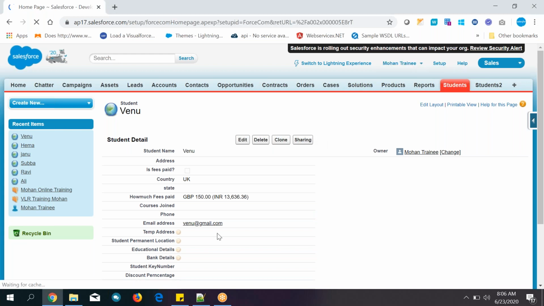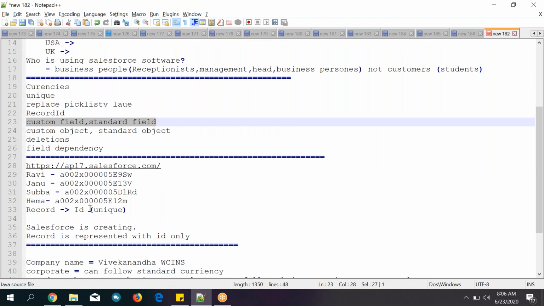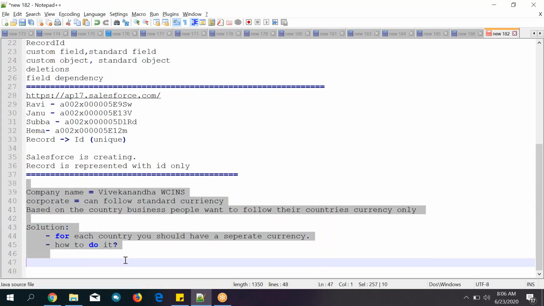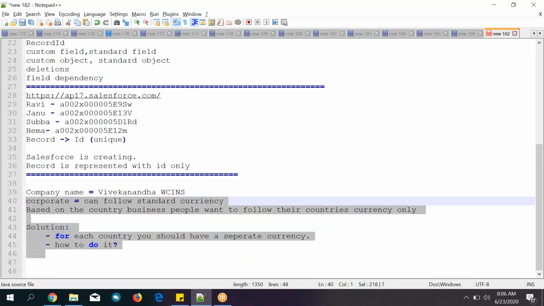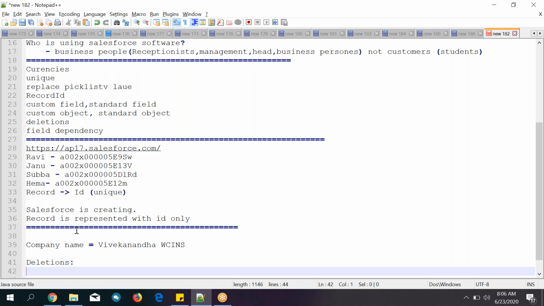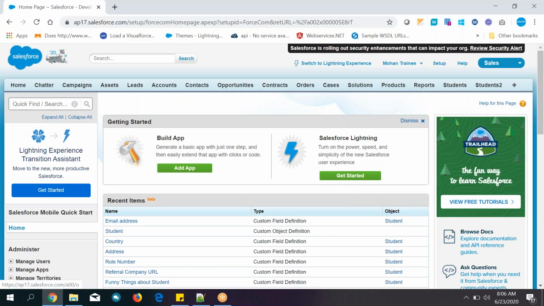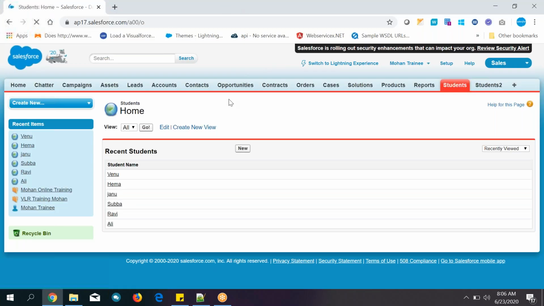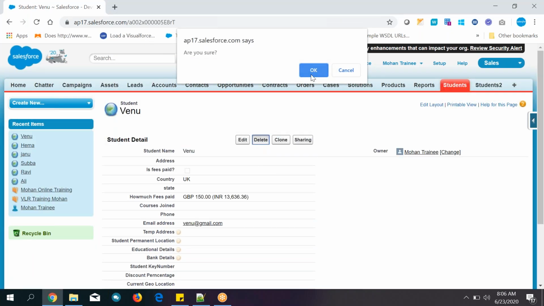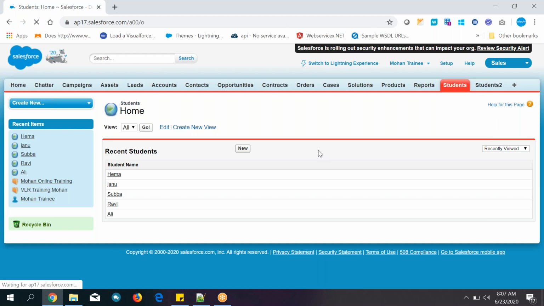Next is deletions. Okay, so next is deletions. Let's come to the point. So delete a record. Okay, first delete records. So go to students tab. So Venu record I have created. So how to delete it? Click on the delete button. I have deleted it. So check here.